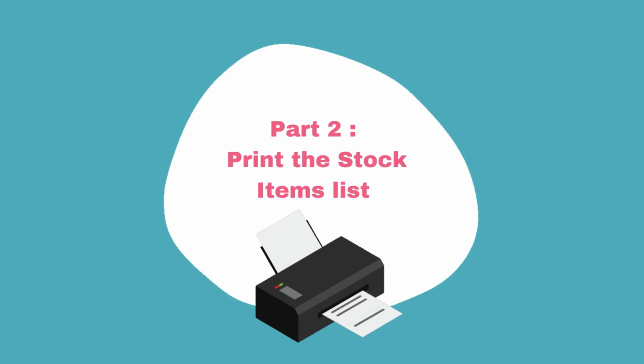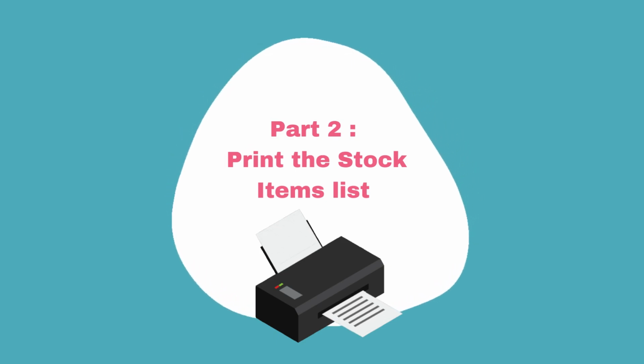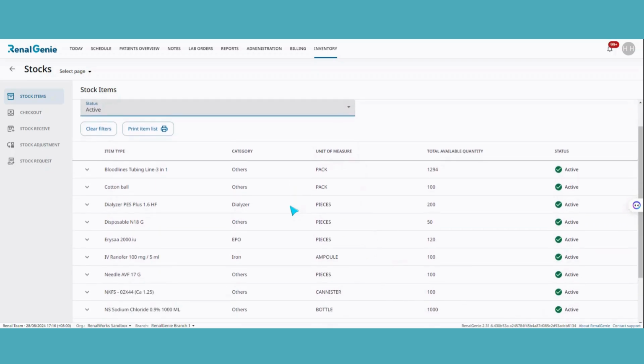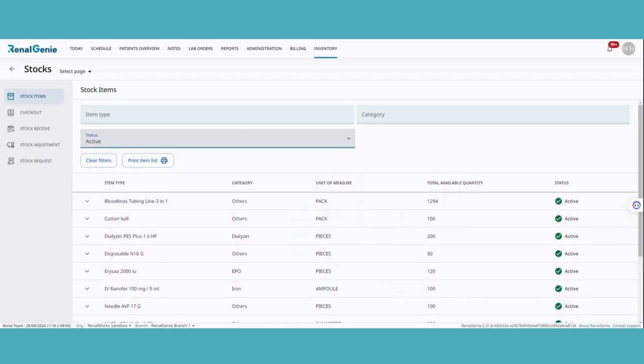Next, let us look at how to print the stock items list. Once you've filtered the list to your liking, you may want to print it for record-keeping or sharing purposes. To do this, simply click on the Print button located beside the Clear Filter button.